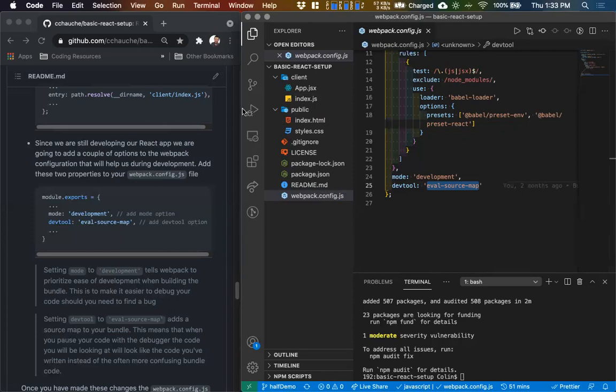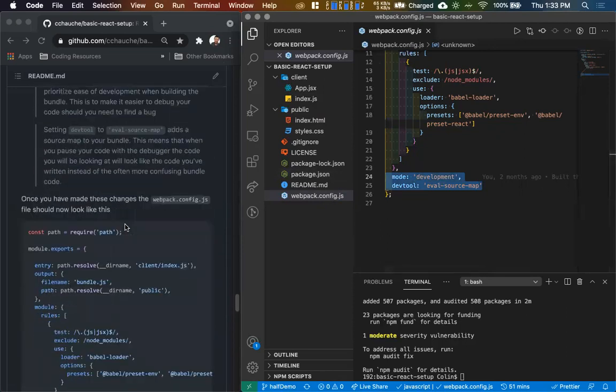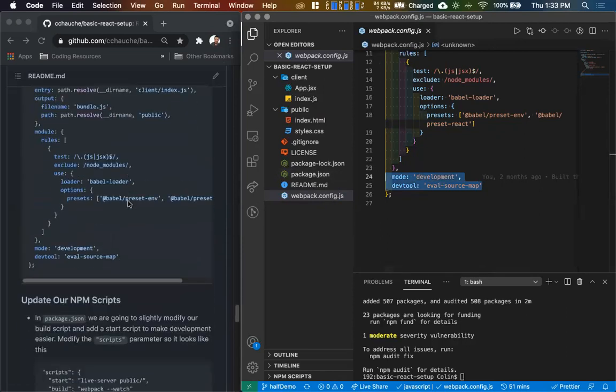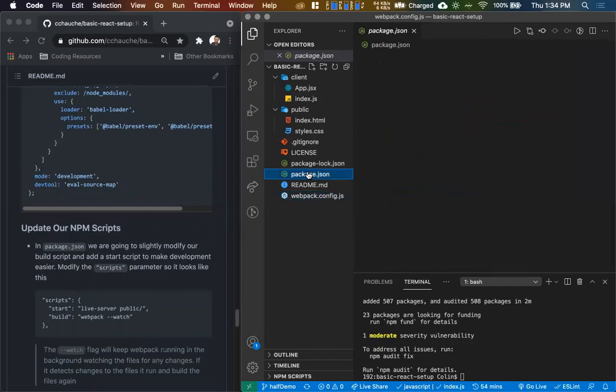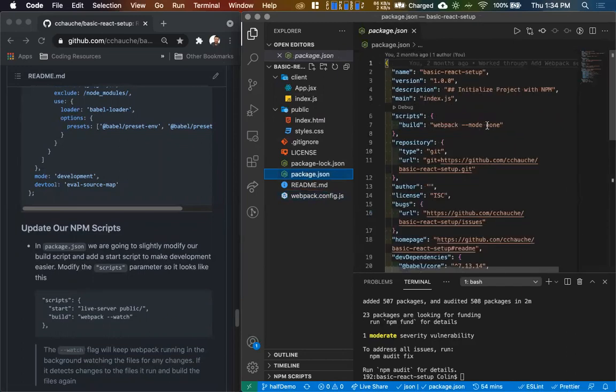Cool. Excellent. So these are the two options that we've added to our configuration. Okay, and we need to update our npm script because we were passing in the mode none, and we actually don't want to do that. We want to do watch.